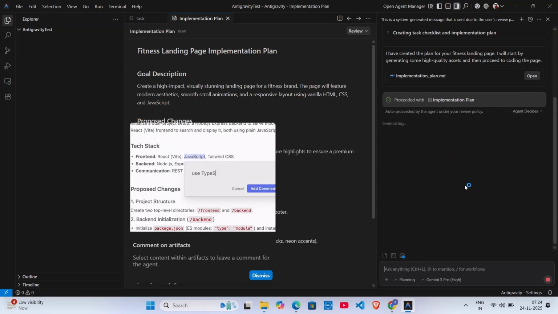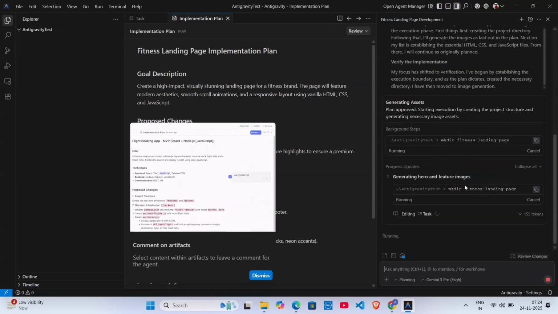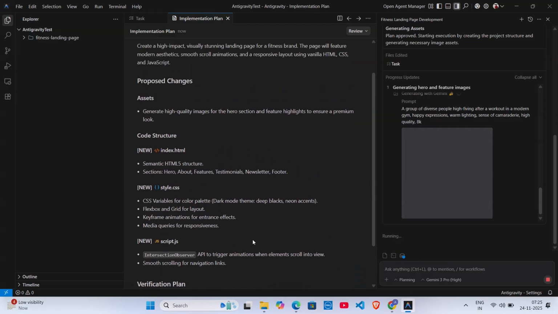As you can see, it has started generating my code. Meanwhile, it is even showing me all the implementation plan and what all tasks will be performed.